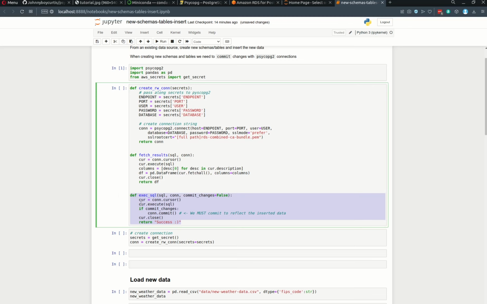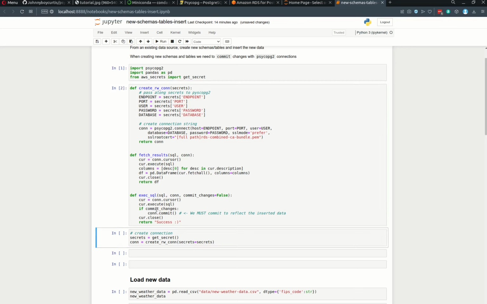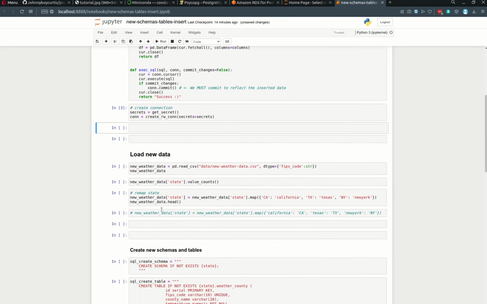And there's an essential piece here: if I want to commit changes, I just set that flag to true, and all my database changes get committed. So I'm going to run the cell. I'm creating a new connection, and I have that ready for when I need to run my queries.